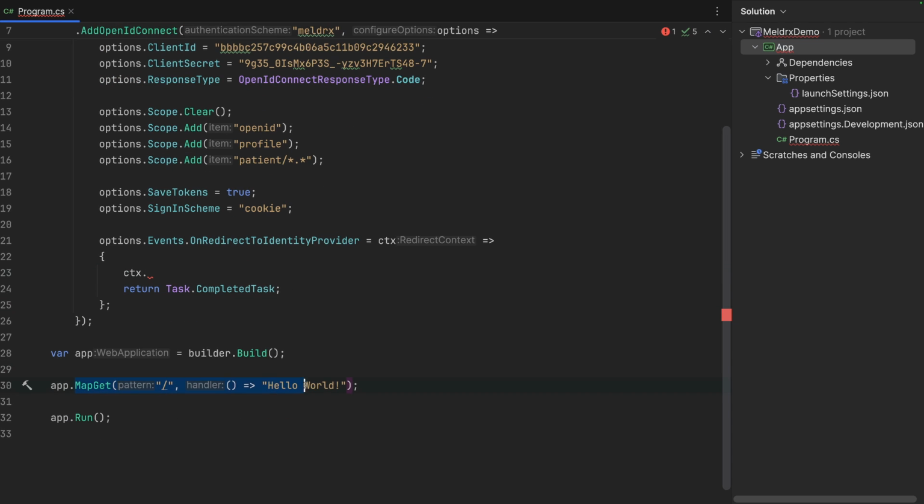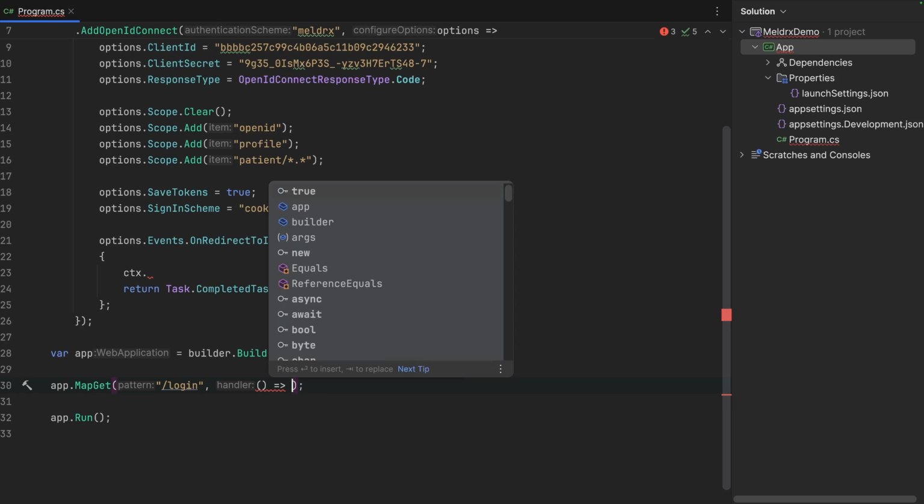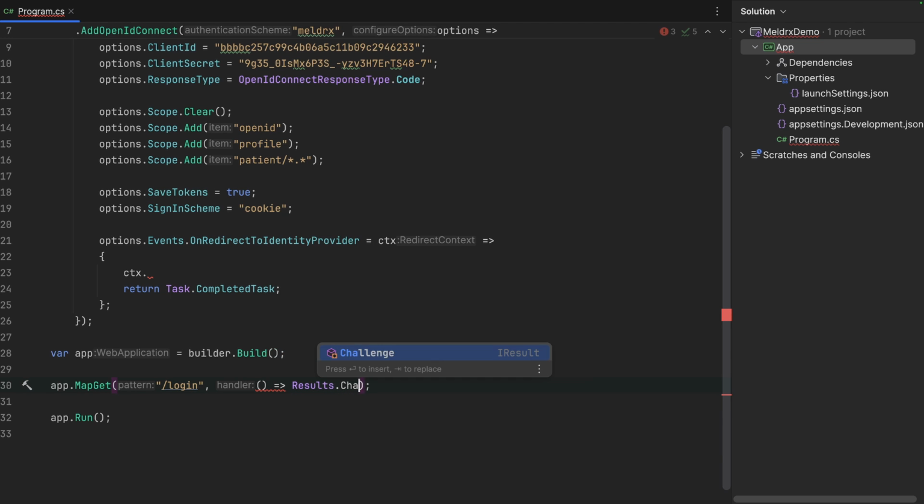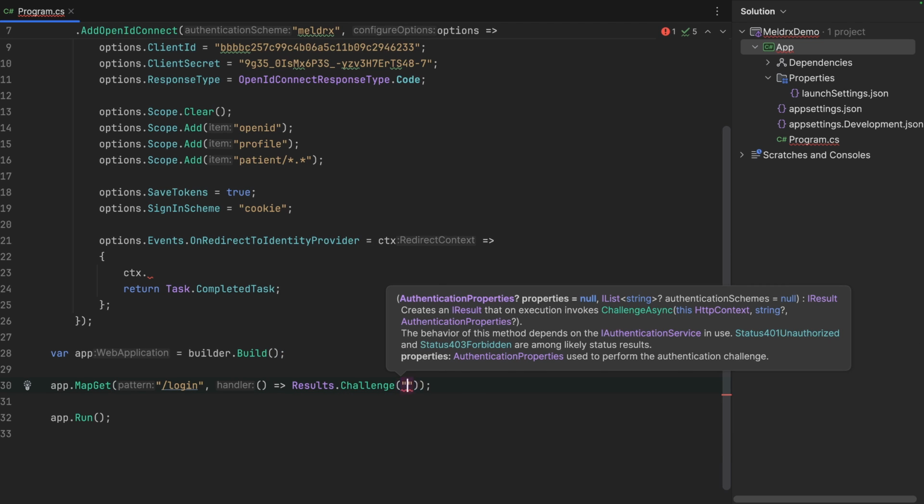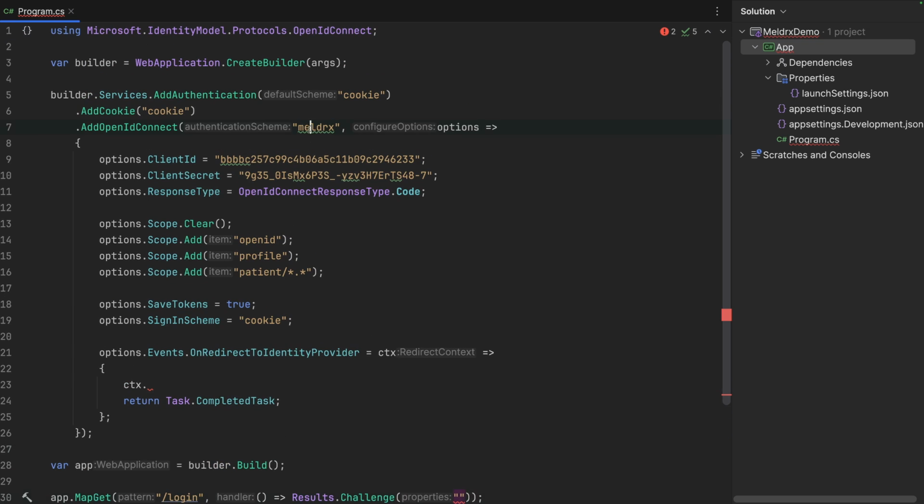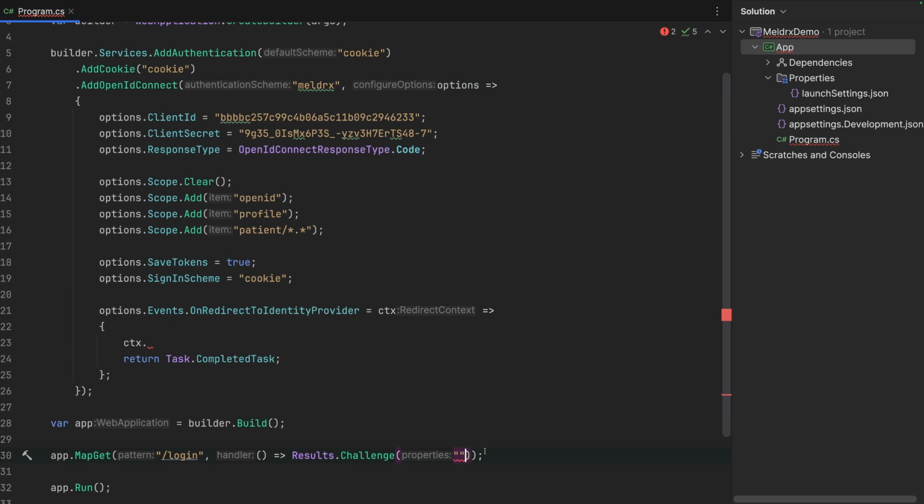Okay. So I'm not going to be building out a lot of UI or pages. I really just want to demonstrate how to connect to a workspace and create some resources in there and then start reading them. So I want to take a lot of the details of logging in, having some kind of button for that, etc. I'm just going to make a request to the login endpoint over here. And this is going to return a results.challenge, which should trigger the authentication for MeldRx, which is going to provoke the redirect.